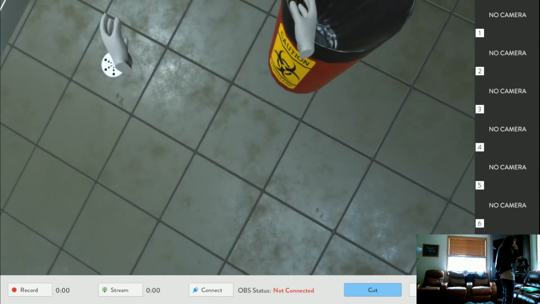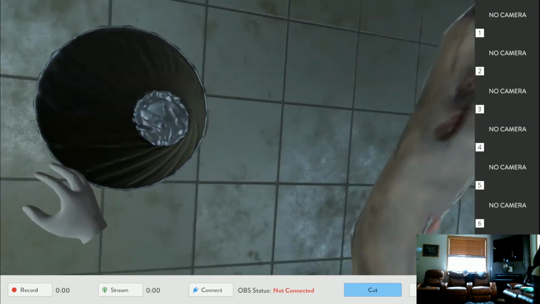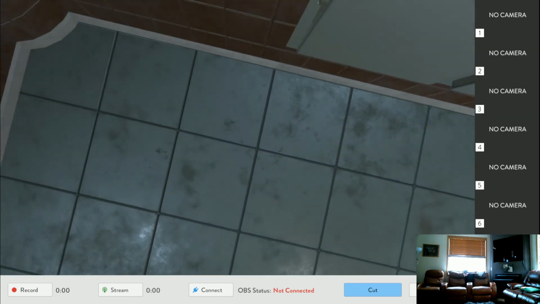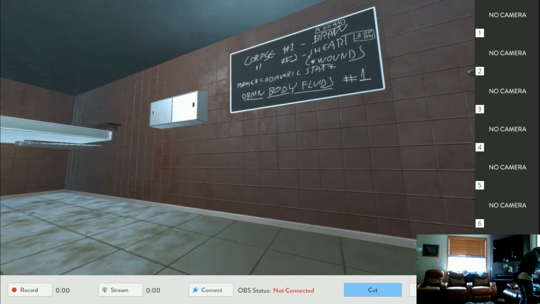Uh-oh. I got the wrong glasses on. Of course, we have my other glasses that are sitting right over there. Oh, actually, I have those. One thing about having glasses, the ones I have on are too big for the headset.